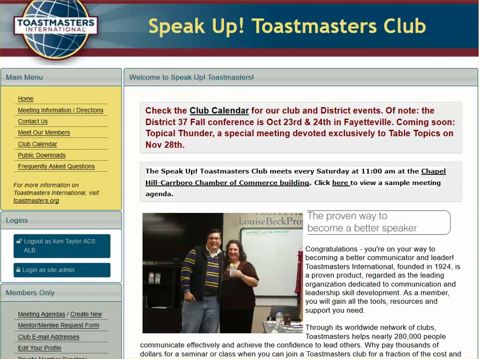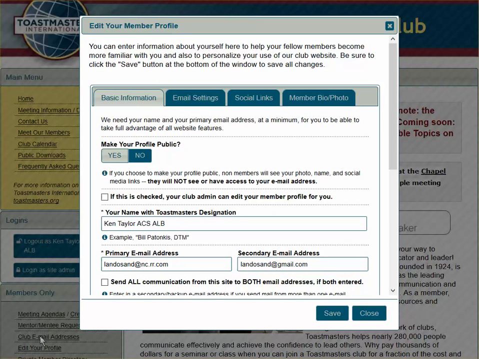So we're going to start off by having you log on to the website, and hopefully you've already done that. Now what I'd like you to do is go to the left-hand column and scroll down until you get to the area that says Edit Your Profile right here on the lower left-hand corner. I'm going to click on that one time, and that is going to bring up the Edit Your Profile window.